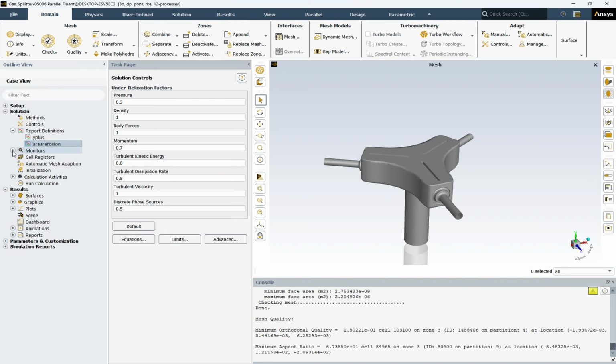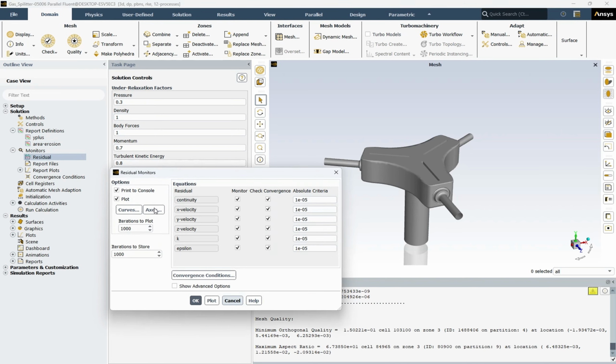In the monitor section, we have the residuals. In ANSYS Fluent, residuals represent the imbalance in the solved equations and are used to assess the convergence of the solution. When the solution is perfectly converged, residuals would theoretically be zero. However, in practice, due to numerical errors and approximations, residuals tend to reach a small value and level off. The absolute criteria are defined here, and make sure that the print to console and plot options are enabled.